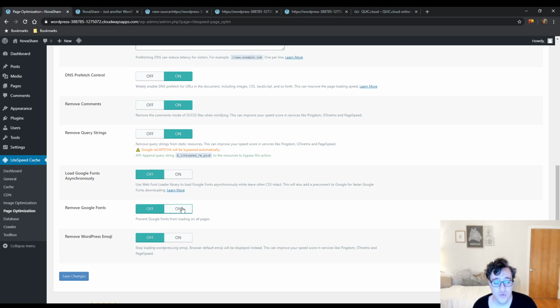You could choose to remove all Google Fonts. You can do that, but most people will say that the appearance is quite ugly after doing that.